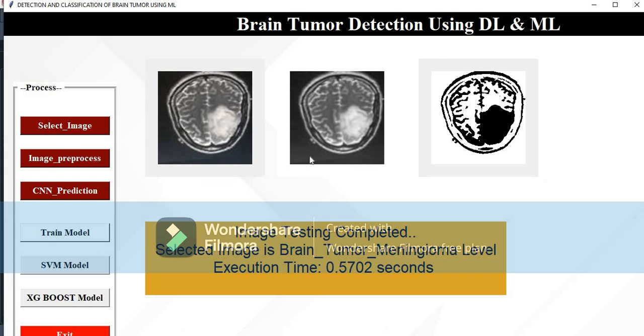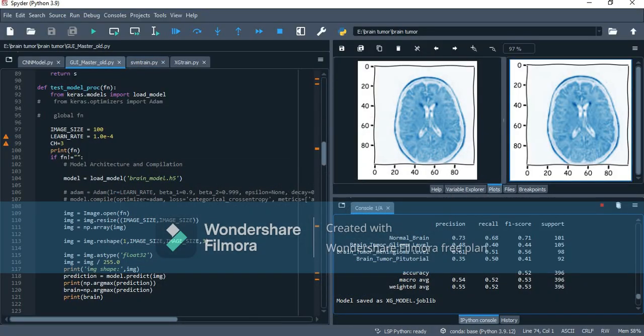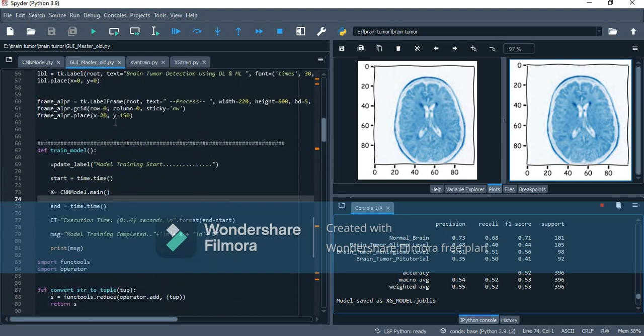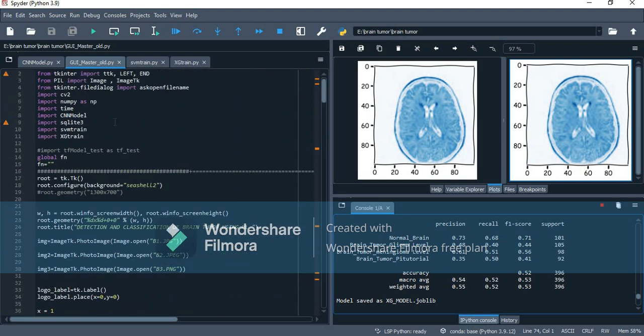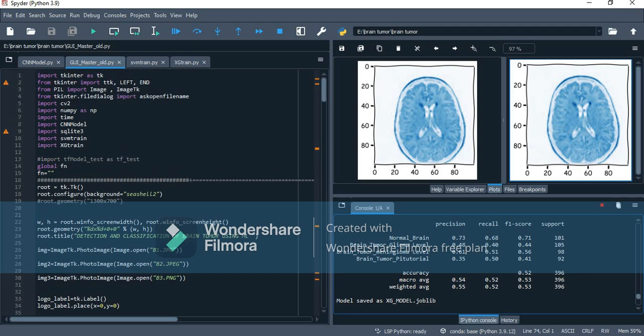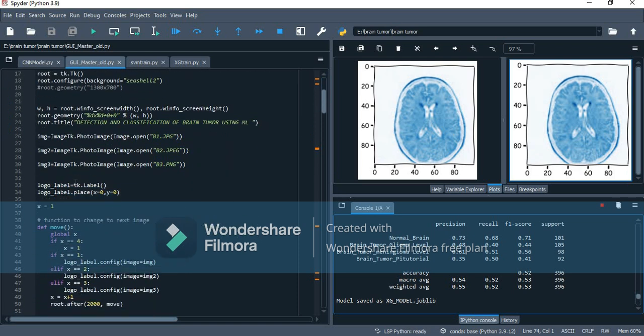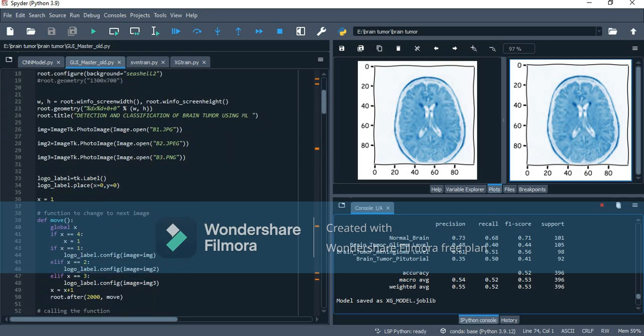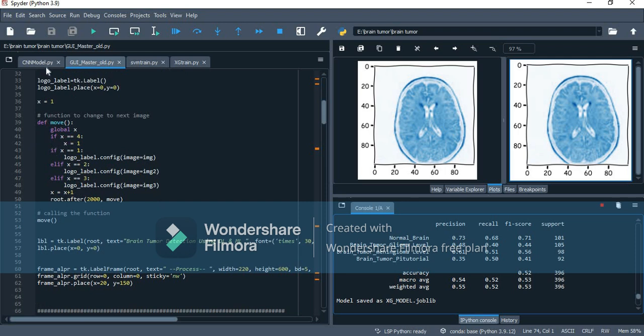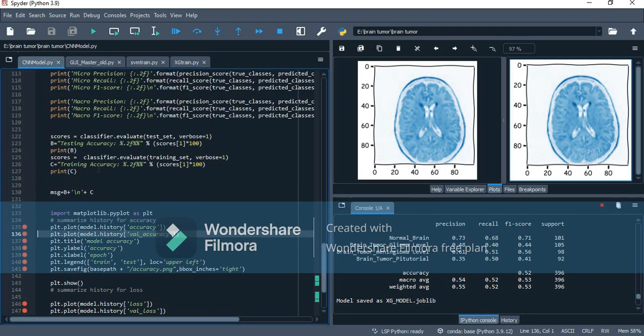Now I will show you our backend and what code we have used. The GUI which we are seeing was implemented using the tkinter library in Python. So this is the GUI code, which is not that important. So we will move on to our CNN model.